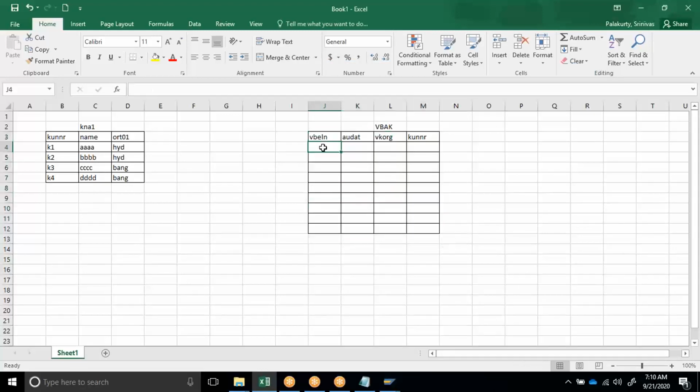Sale ID 1, sale ID 2, sale ID 3, sale ID 4, sale ID 5, sale ID 6. Say on some date. I am taking some date randomly, so on 1st August, from sales organization 1000. Now this is done by customer K1, this is done by customer K2, this is done by customer K3, again this is done by customer K1, this is done by customer K2, this is done by customer K1. Randomly, I choose some customers.